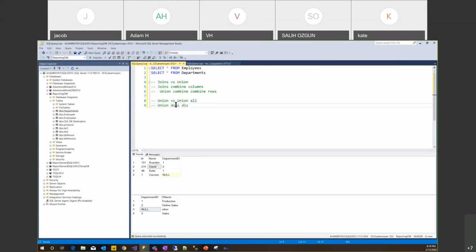Union does distinct sort. Union all does not do distinct sort. It will not eliminate duplicates. So distinct sort means it basically eliminates the duplicates from the result. That's why union is slower. Union all is faster.